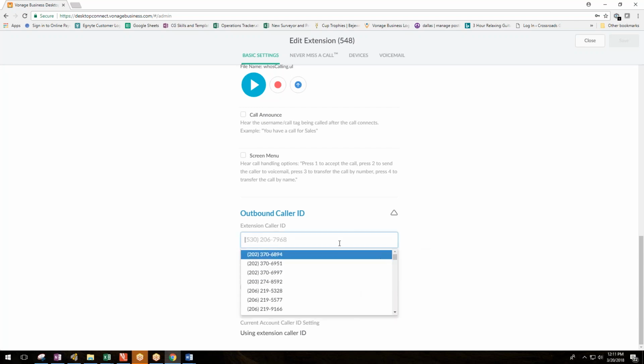But this is how you do it. You just click the menu, click on the number that you want. I'm not going to do it because I don't want to do that for this surveyor. But that's all you have to do, and that's basically the process of changing your outbound caller ID. Be sure to do that, because it is going to have a huge impact on your productivity. Thank you very much.